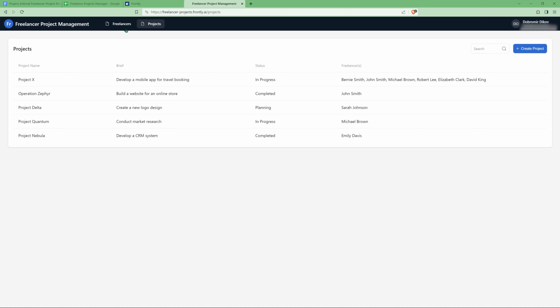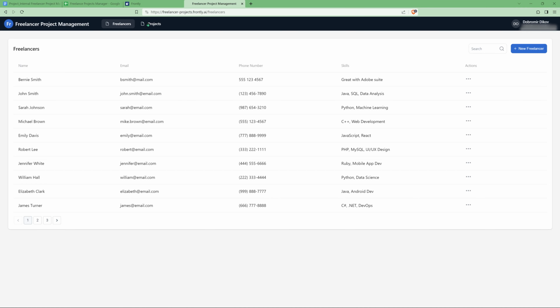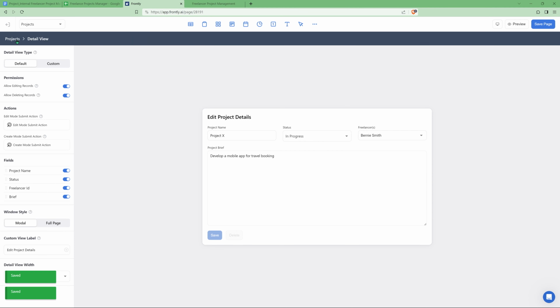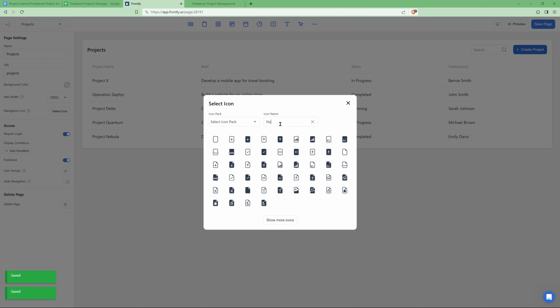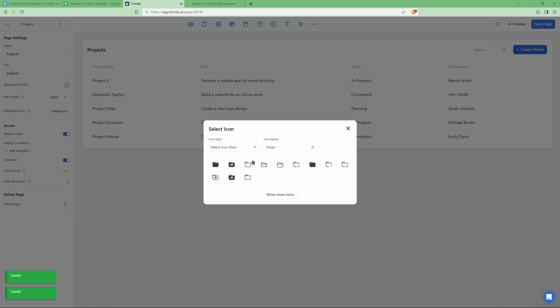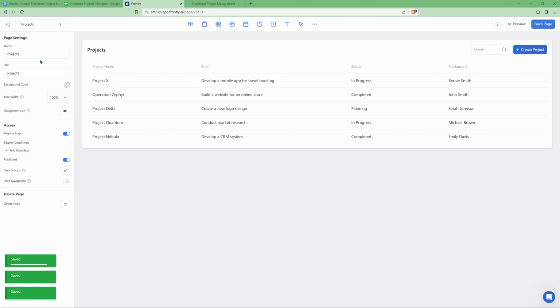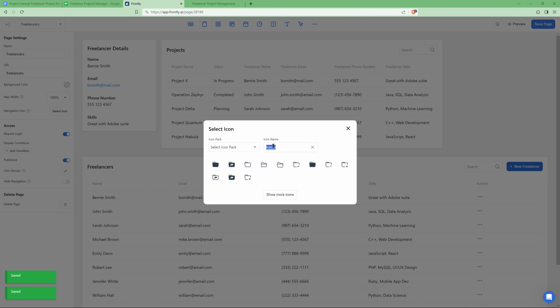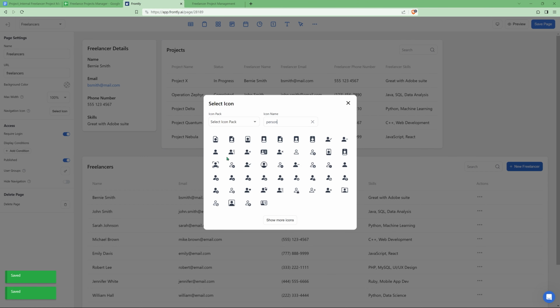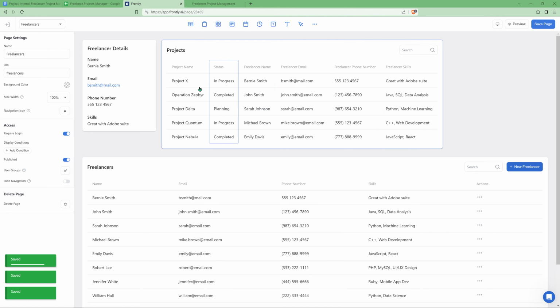We have our projects and our freelancers here. I prefer projects to be in the front, and I don't want this like weird icon. So let's go and fix that. In order to change the icon, we go to the page settings. So we unselect everything or click here, page. And here we have this navigation icon. Let's say file or maybe folder. Yep, this is good. I'm gonna save the page, gonna go to freelancers, and for icon here, gonna say person. Yep, select the person, save this as well.